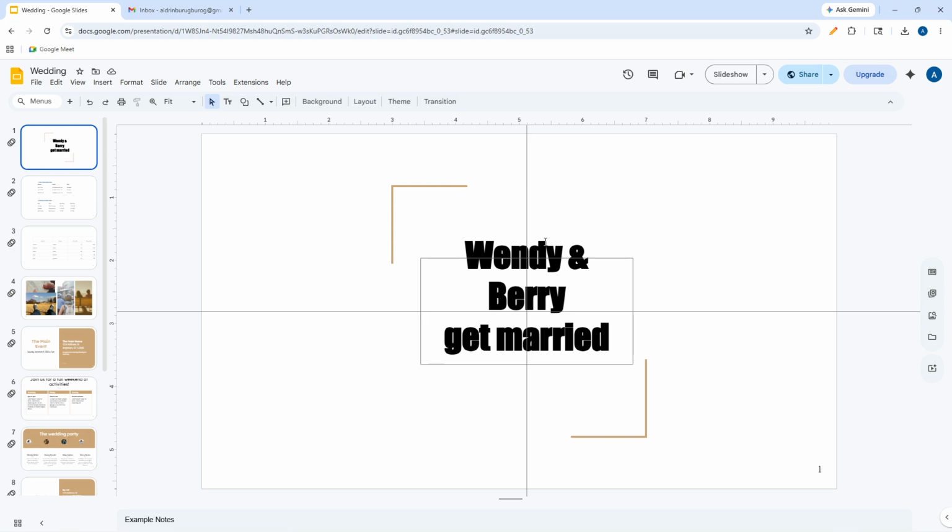If you ever want to remove a guide, just click it and drag it back onto the ruler area. When you let go, it disappears. This only removes the guide you dragged, so your other guides will stay in place.